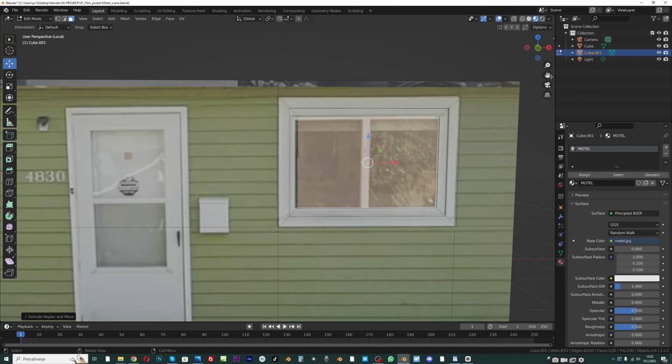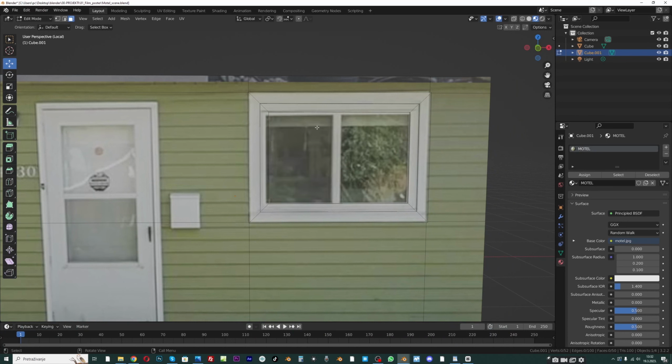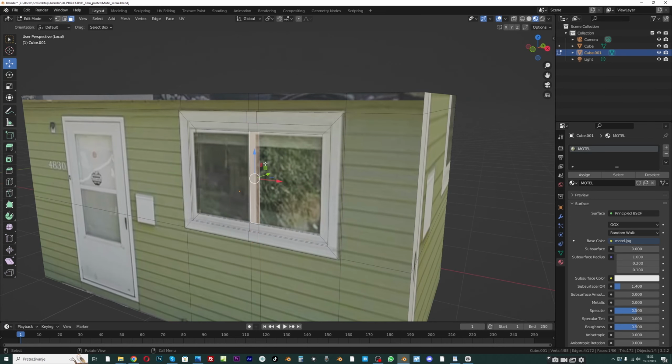Now we have the basic shape of this window and I will go with Ctrl R and add one loop cut in the middle, and I will now go with Ctrl B to bevel this window. If you have more loop cuts here, just scroll the mouse down and make one loop cut here. And now I will also extrude this on the Y axis.